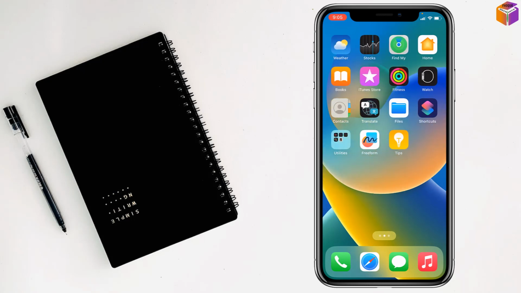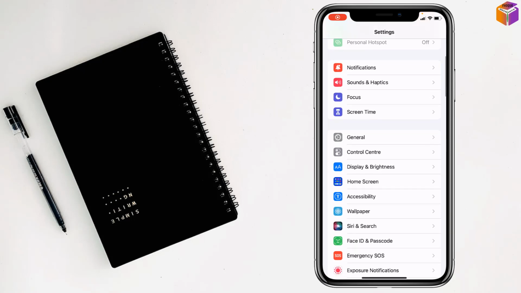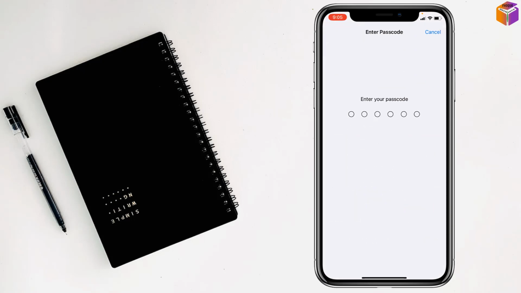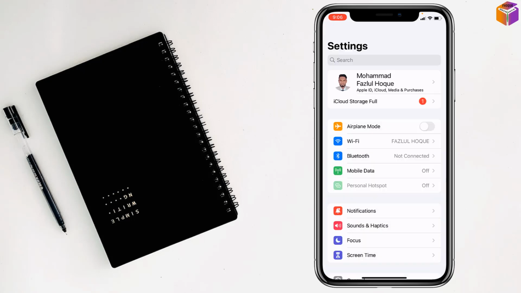Now, my friends, you have to go to the Settings option again. Then you have to go to Face ID and Passcode. Enter the password of your iPhone, my friends. And from here, my friends, if you see that iTunes and App Store is turned on, you have to turn it off from here, my friends. This is already turned off, so go back.